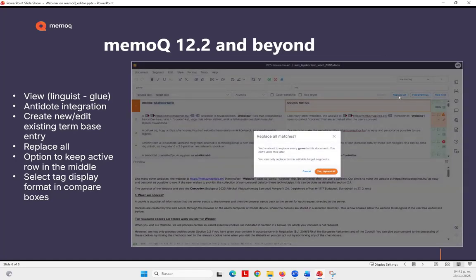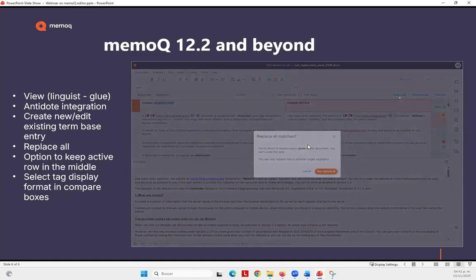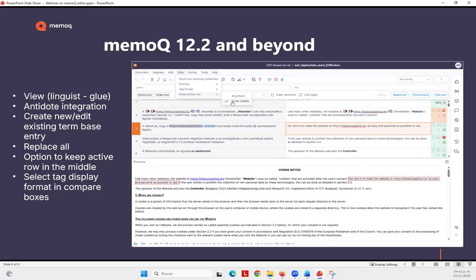We will be able to search for words and replace all, as you can see. So here we are replacing game in everywhere. And you can see here, it's replace all. It's there. Okay, let's go to next. Okay, so we will have the possibility to always have the segment that we are working on in the middle, so that you will be able to visualize the context, the segment before and the segment next to it.